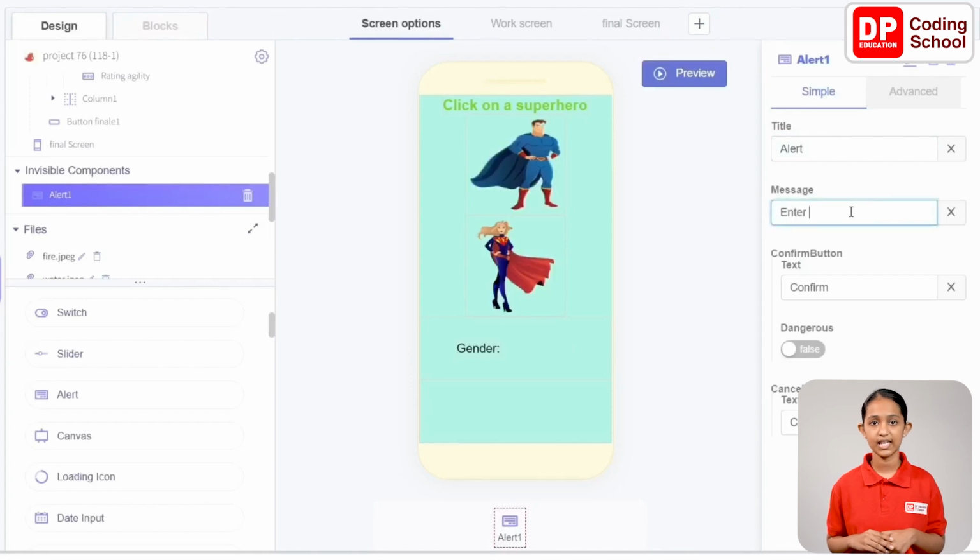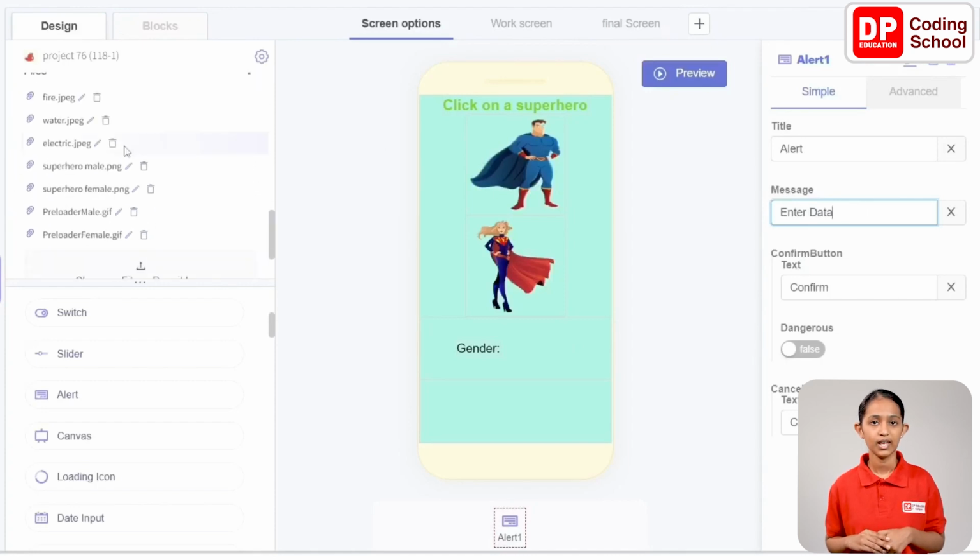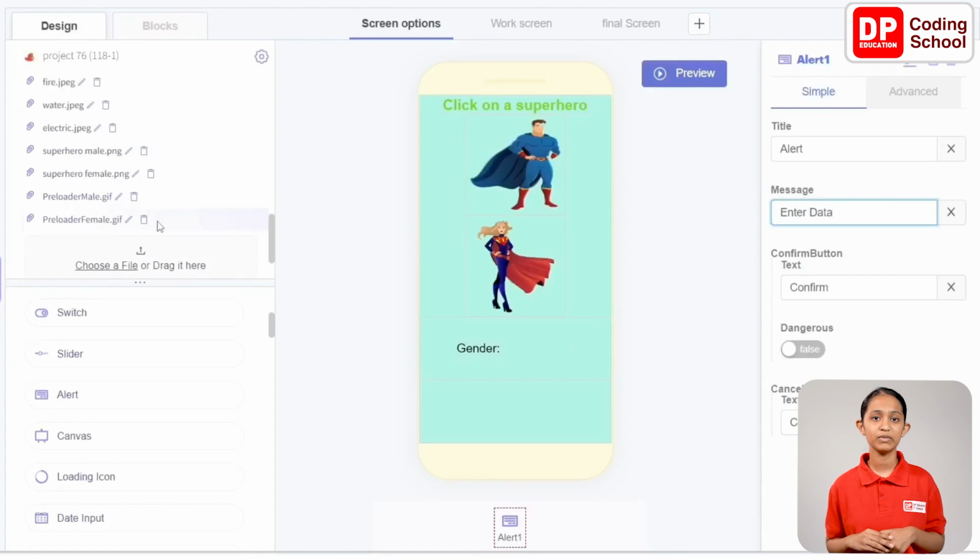You may have seen that some of the components we added were not renamed. Here, I renamed only the components required for the code. Okay. Next, look at the section that says files here under invisible components. Here, in addition to the pictures, we have 2 GIF images as preloader male.gif and preloader female.gif. Okay. Now we have completely designed the 2 screens required for the first part of this app.